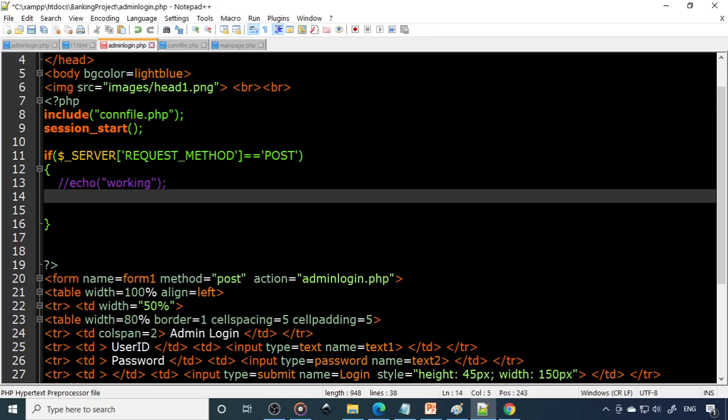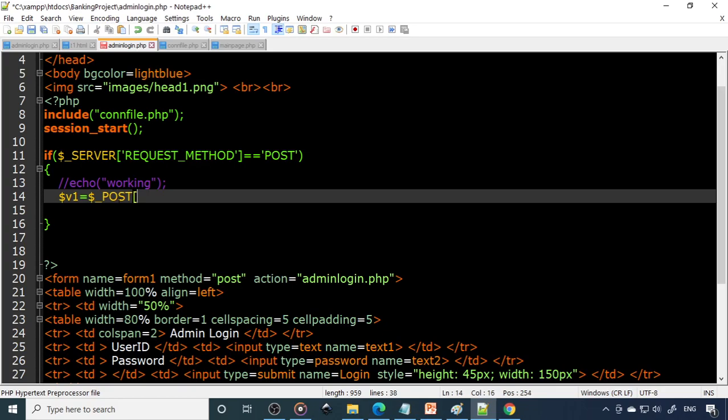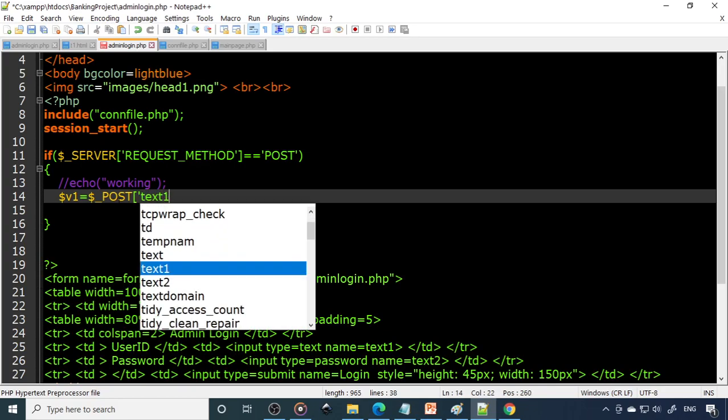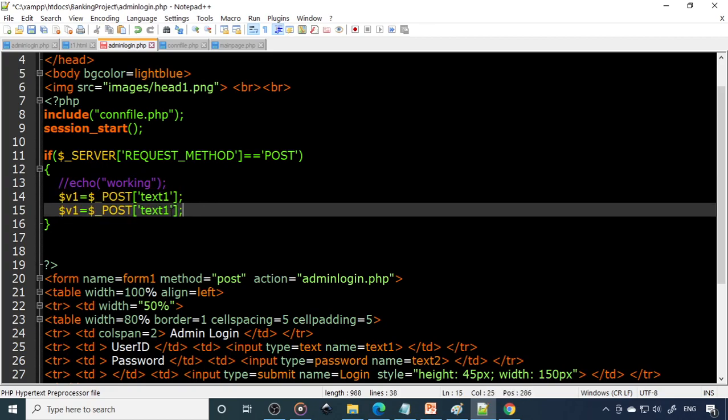Next we need to read the values of text1 and text2 into two variables. To declare a variable you have to start with the $ sign. So $v1, that is value 1, equals $_POST, square bracket, single quote, text1. These are the names given to the text boxes: this is text1 and the other one is text2. So you can select this again and write text2 here.